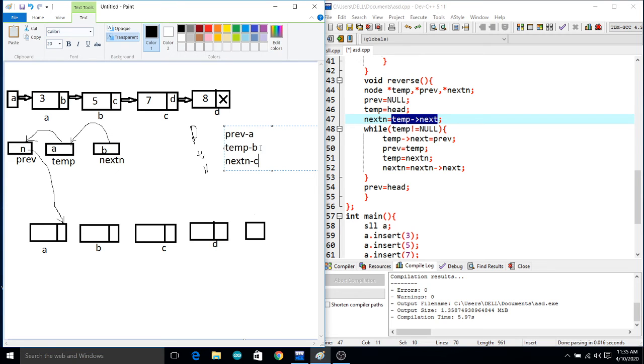Now the same thing happens. The temp of next is modified with previous. B of next is modified with A. So that is A previously attached. So again it is B, it's C, it's D. Now what happens? Temp of next is modified with b. So c of next is modified with b. That means it attached to this thing. Okay, here the link has happened. Now after this, next n is modified as null.